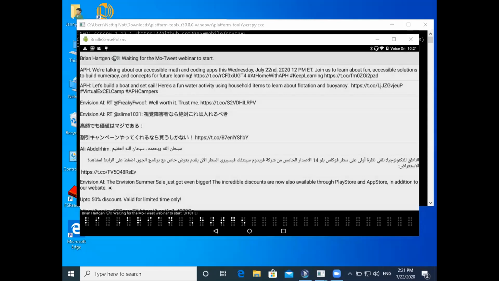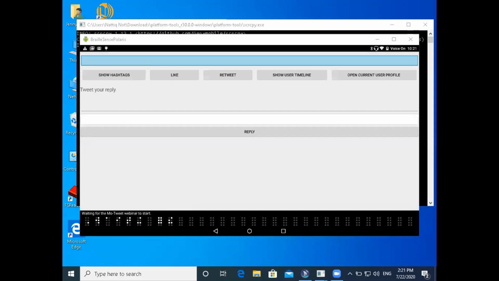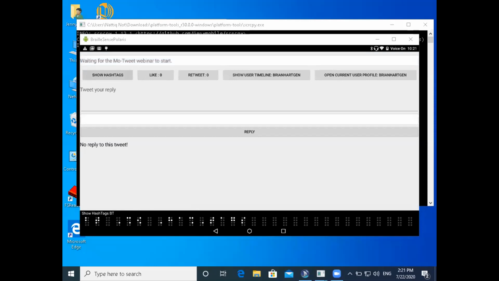Now, the next thing you can do, and probably what you're most interested in, is acting on a tweet. And that's also very simple. Just press Enter. Loading. Waiting for the MoTweet webinar to start. So now I'm in a dialogue, and this is basically a dialogue for a tweet. So the first thing I see is the text, and now I do have a tab order. I'll press F3. Show hashtags button.